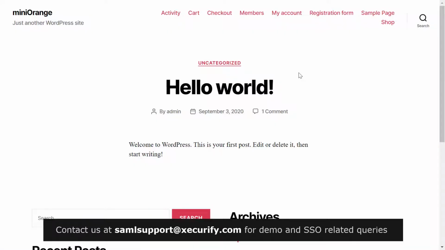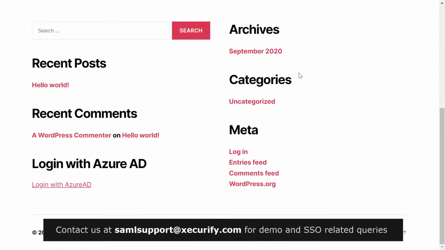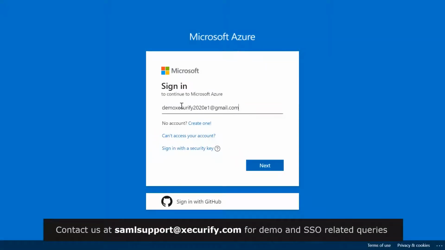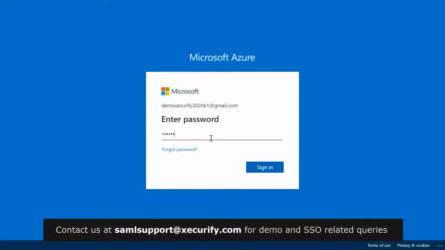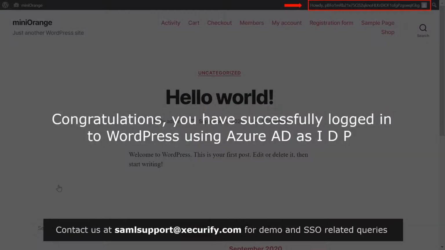Now let's see how this feature works. Go to your WordPress site homepage and scroll down. You can see the widget we added for Single Sign-on. Click on Login with Azure AD. You will be redirected to the Azure AD login page. Sign in with your Azure AD credentials. Congratulations! You have successfully logged into WordPress using Azure AD as IDP.